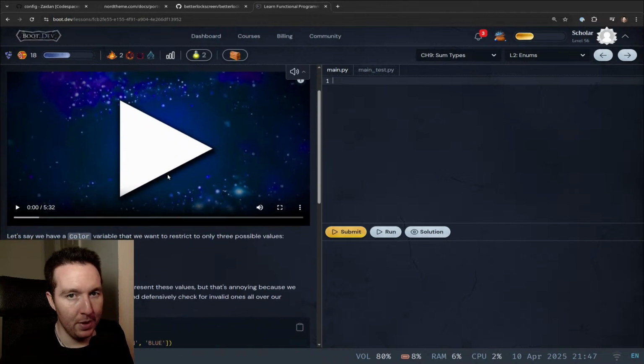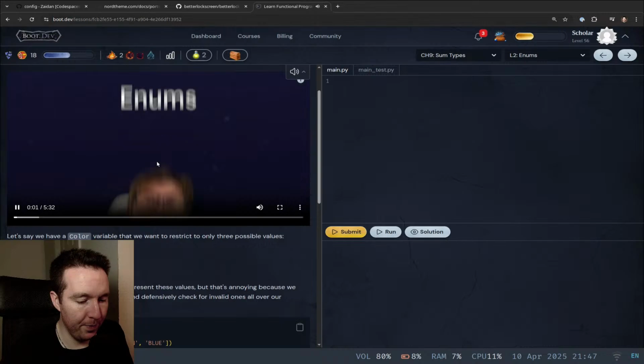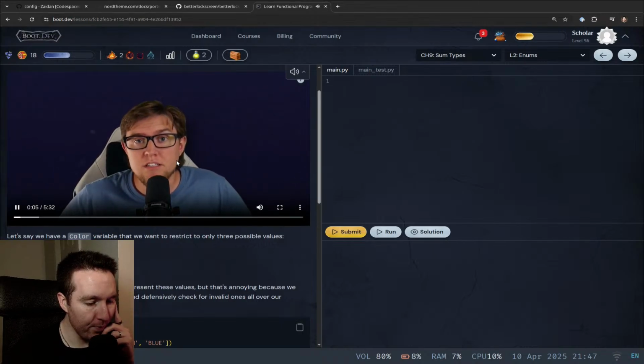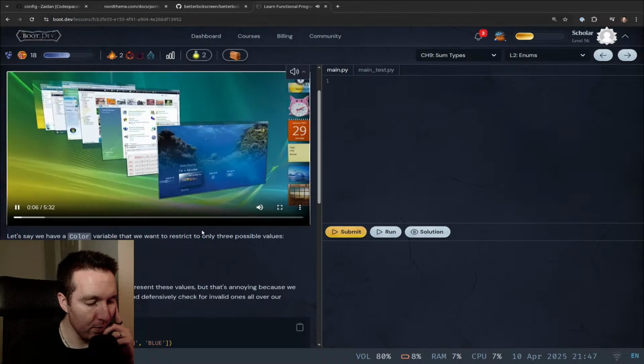Now, who likes enums in TypeScript? Nobody. So, let's see if they're any better in Python. Enums are one of the best things to happen in programming, and that's including the release of the best operating system of all time, Windows Vista.